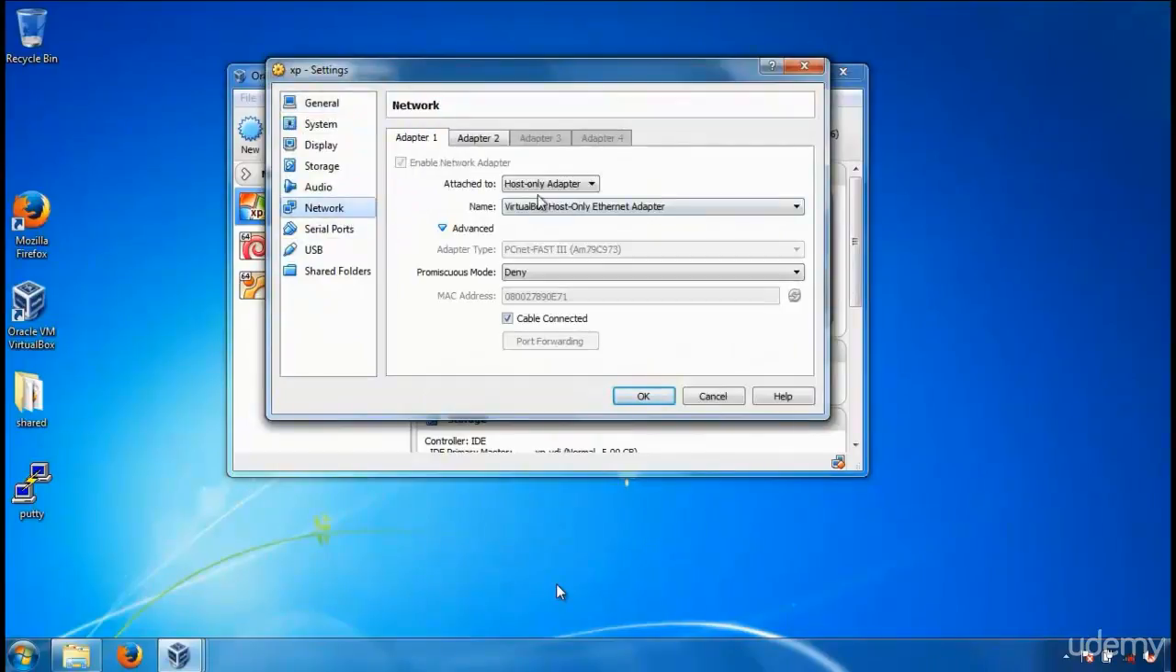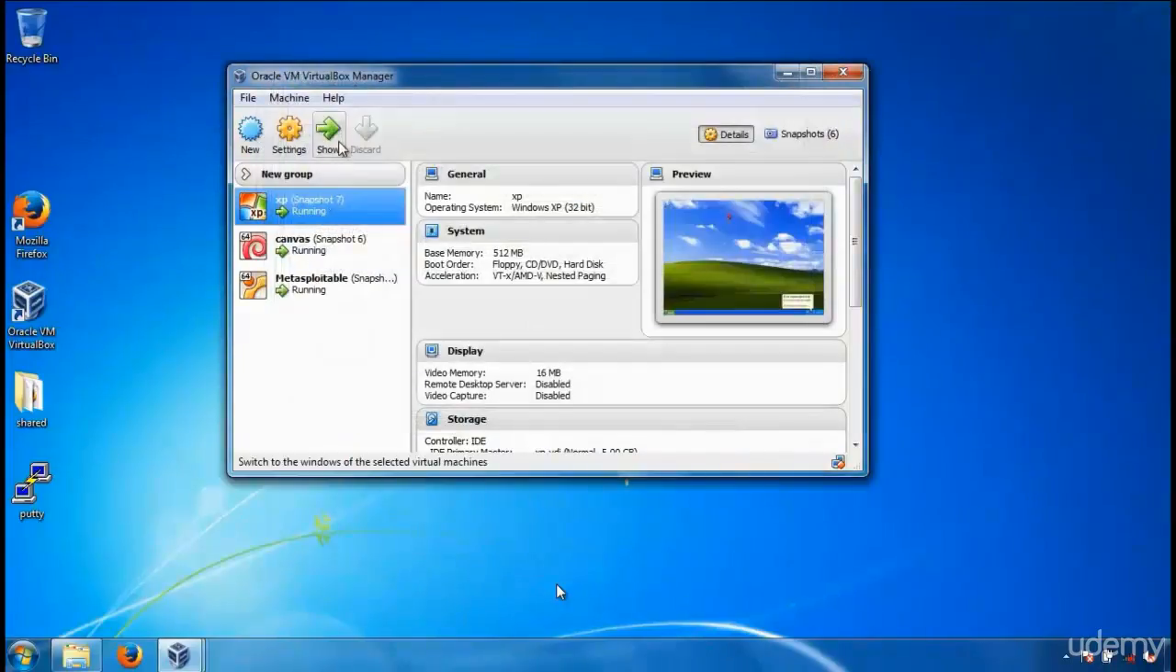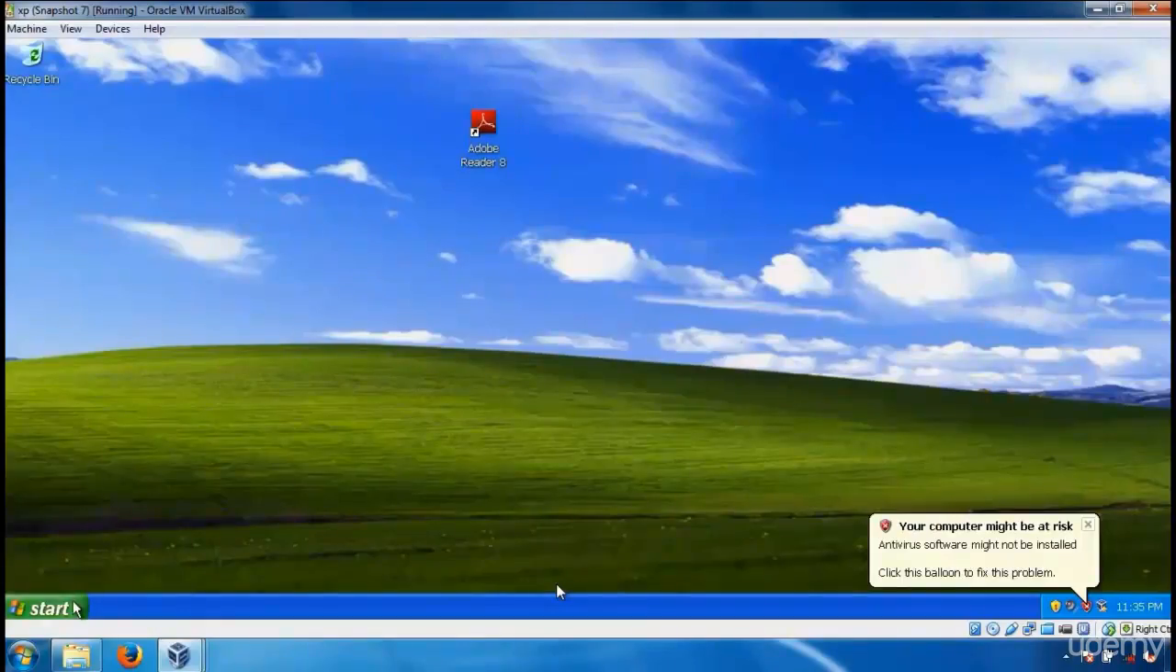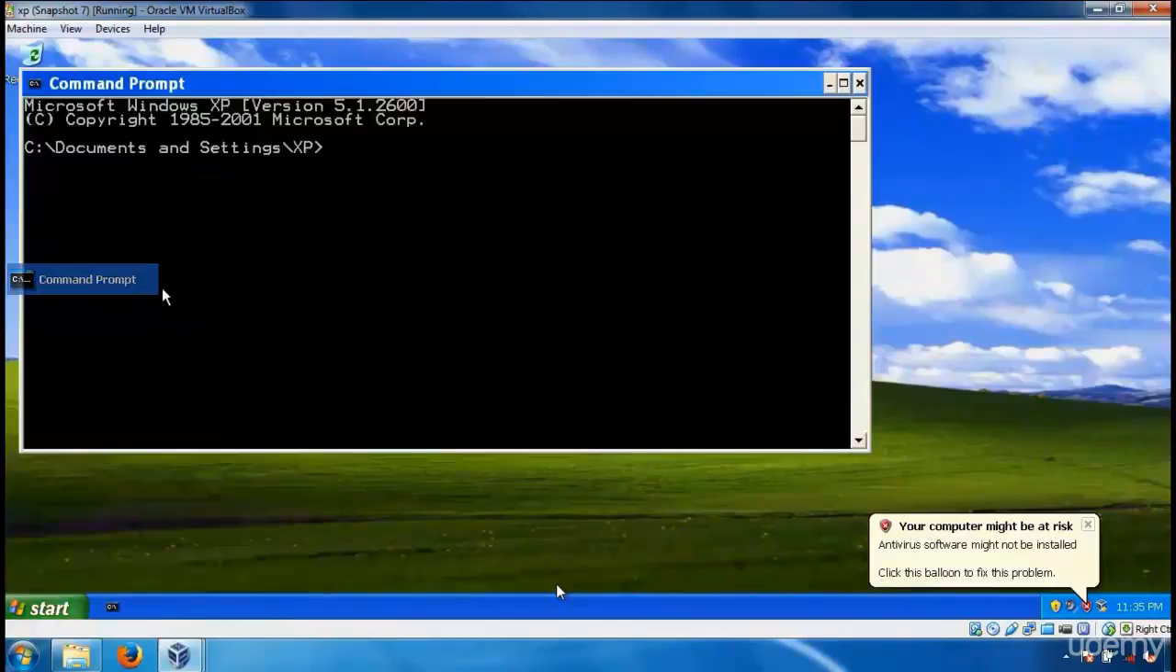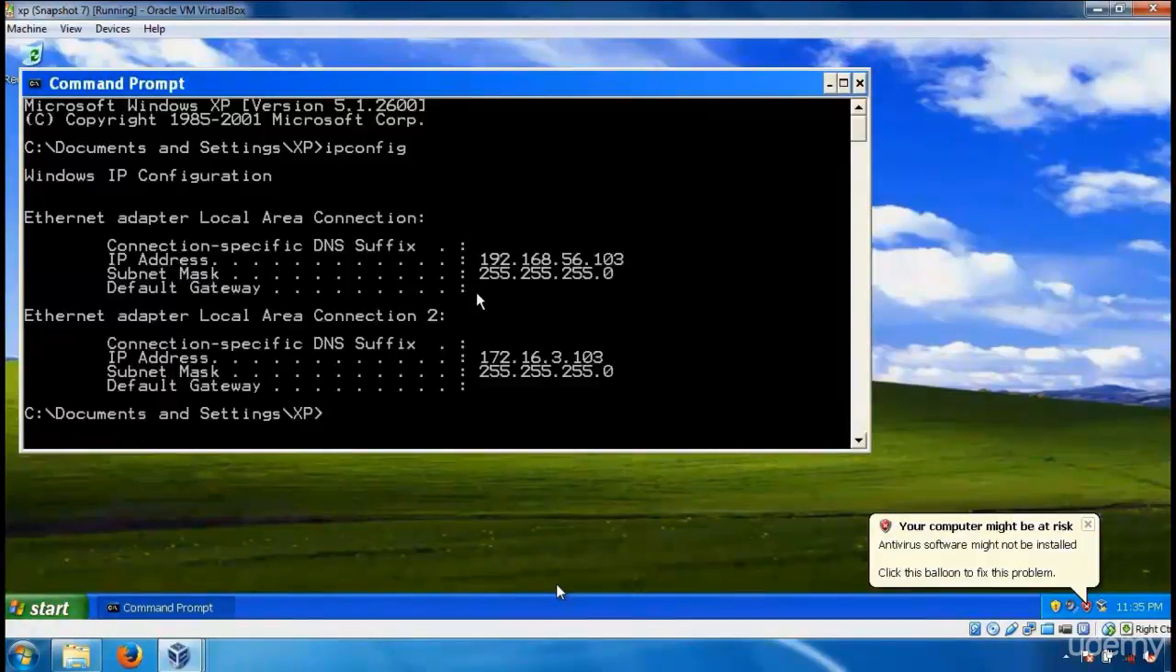So if you go to the XP settings and look at the network adapters, you can see it has two network adapters. And let's go to start, command prompt, and type ipconfig, and you can see it's returning two ranges of IP address. One is 192.168.56.103 and the other one is 172.16.3.103.